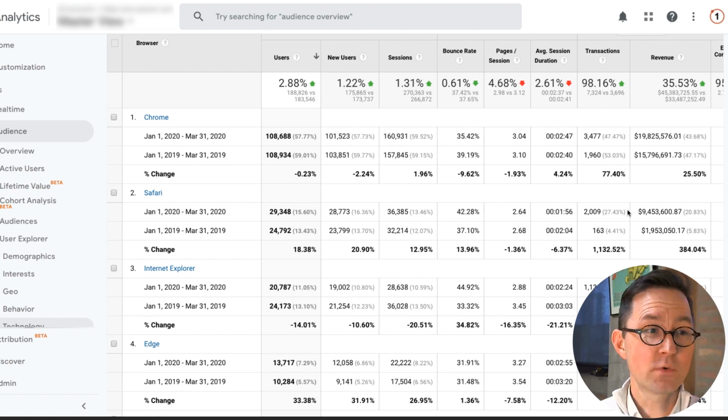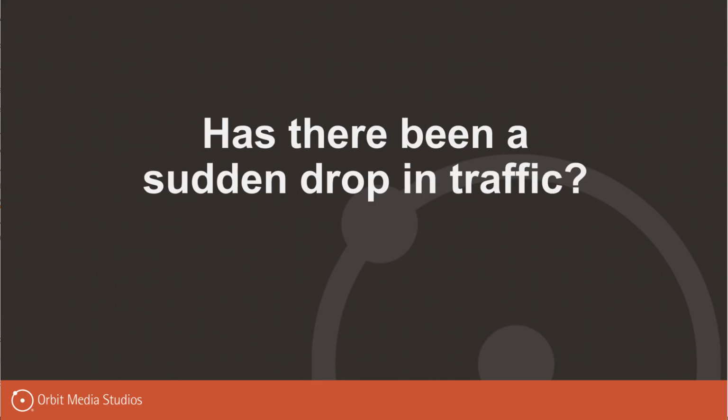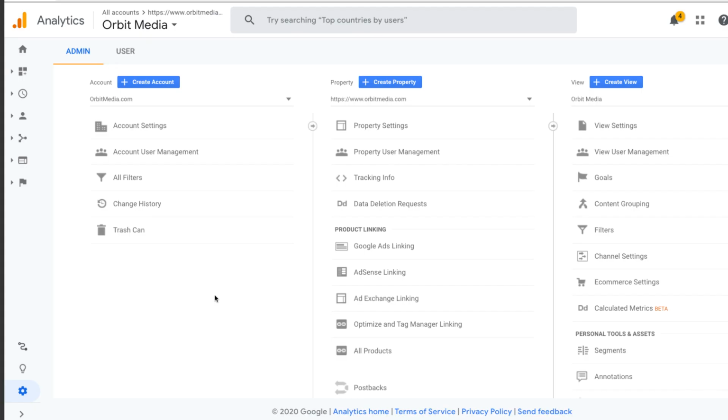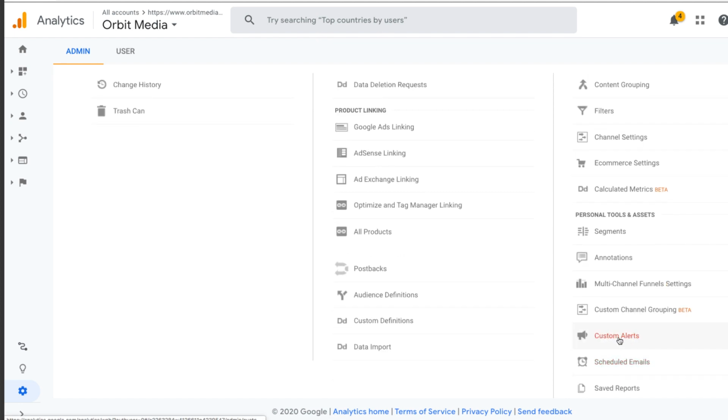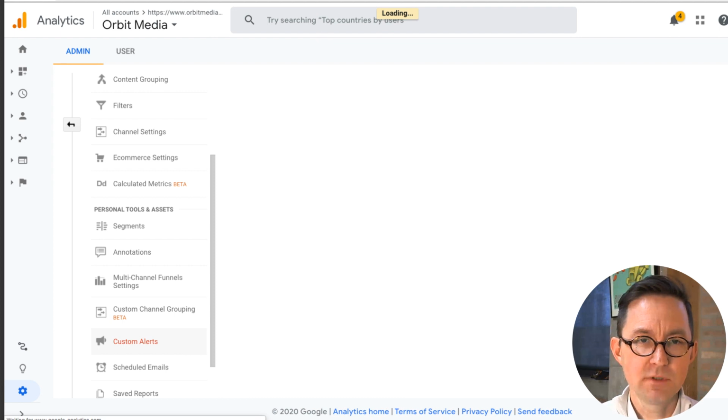The next question we're going to answer is, was there a sudden drop in the traffic? This one is not technically an audit, but more like an alert. It's an alert that we can set up. So in the admin section, under Account, Property, and View, alerts are set up by the views. So if you come down here to the bottom, there's an option to create custom alerts. Click on Custom Alerts.